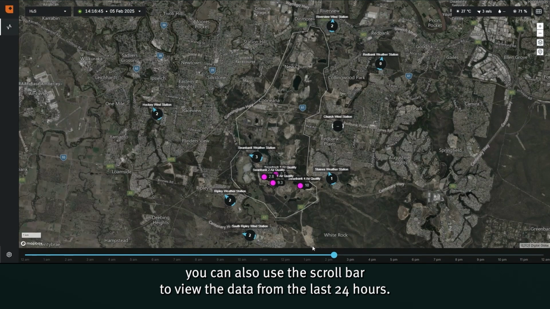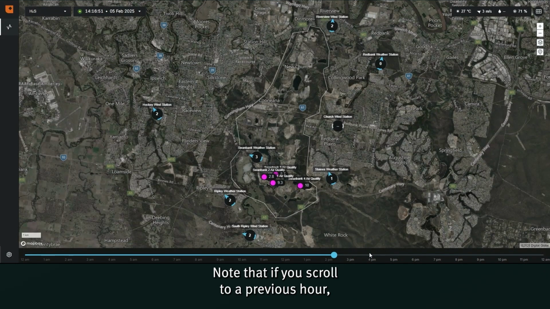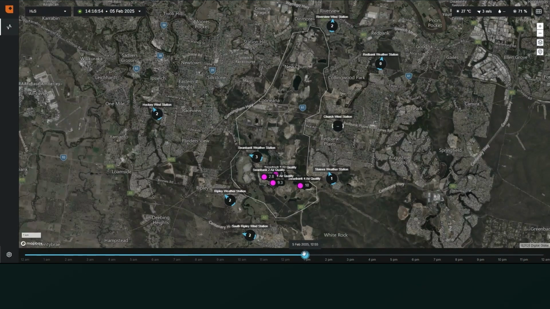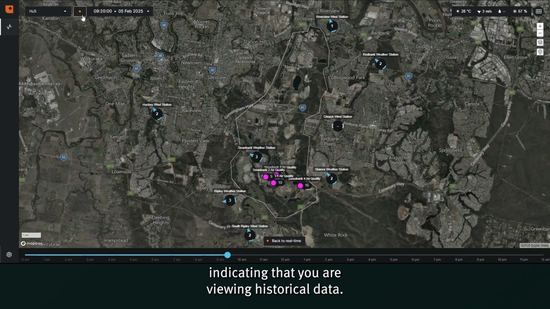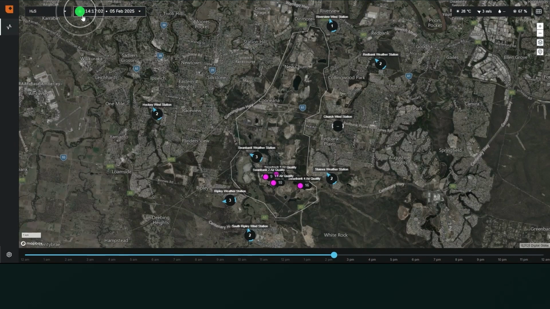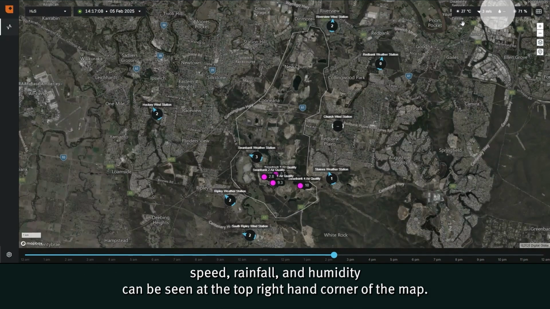At the bottom, you can also use the scroll bar to view the data from the last 24 hours. Note that if you scroll to a previous hour, it will change the dot back to orange, indicating that you are viewing historical data. Again, just click the dot to return back to live data. Live weather data, including temperature, wind direction, speed, rainfall, and humidity, can be seen at the top right-hand corner of the map.